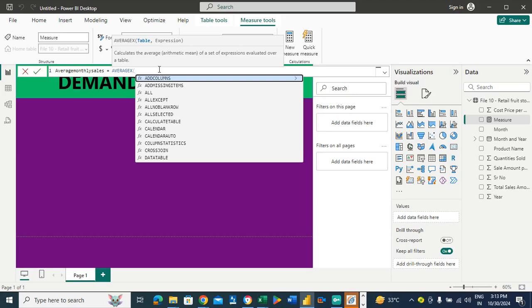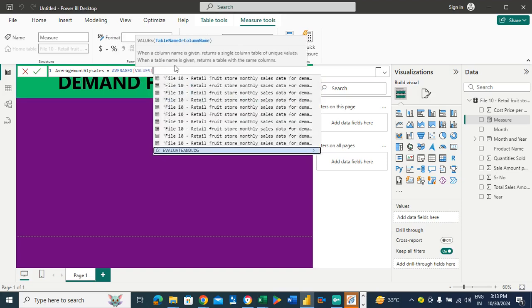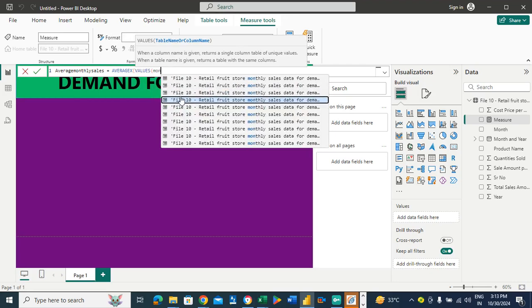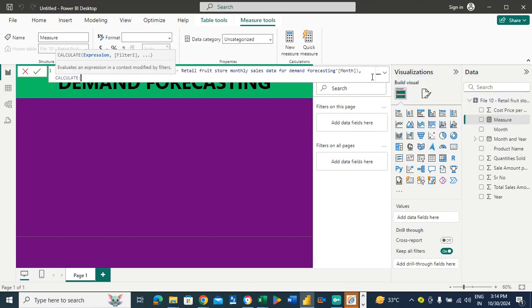In AVERAGEX, I'll select VALUES, and then here I'll type month. It will help us with the unique values for each and every month. I'll close that. Now I'll say CALCULATE. It evaluates an expression in a context modified by filters. In very simple words, it helps us do the calculation basis the context in which we need the data.